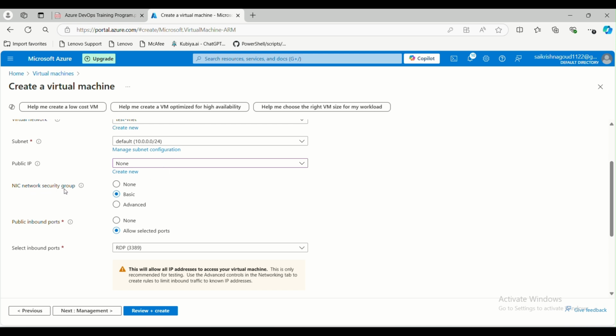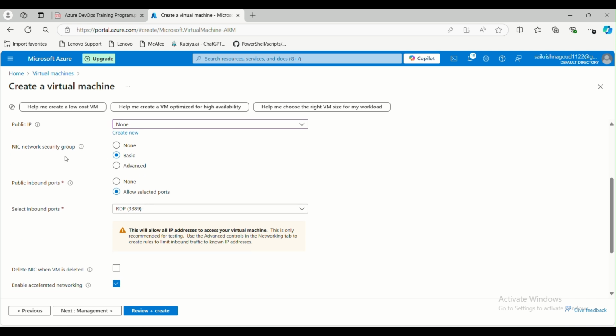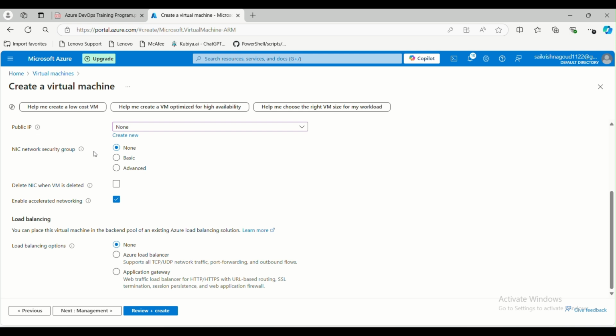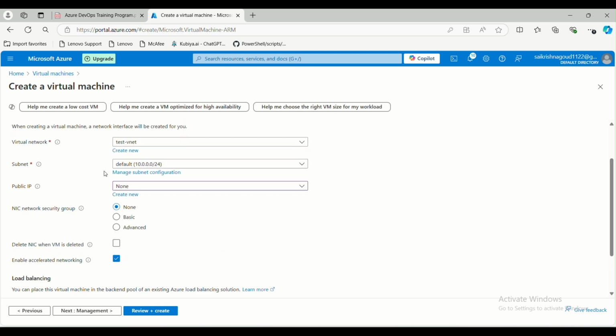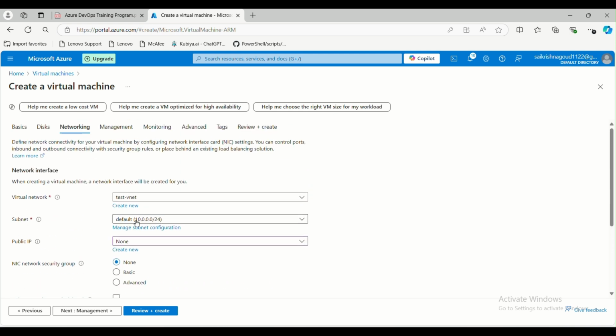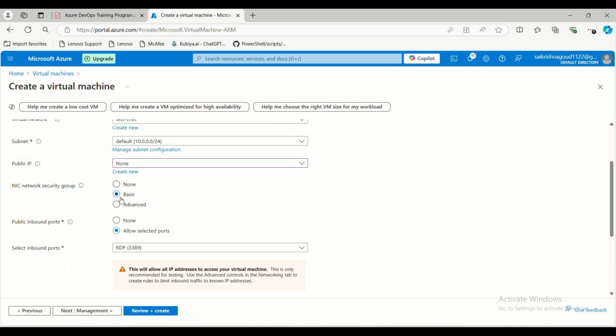Next is the network interface card and network security group. If you select the option basic, it will create one network security group with the 3389 port open. No, I don't want to create any security group. I have an existing security group already attached to this subnet. Or if you select basic, it will create a new security group.